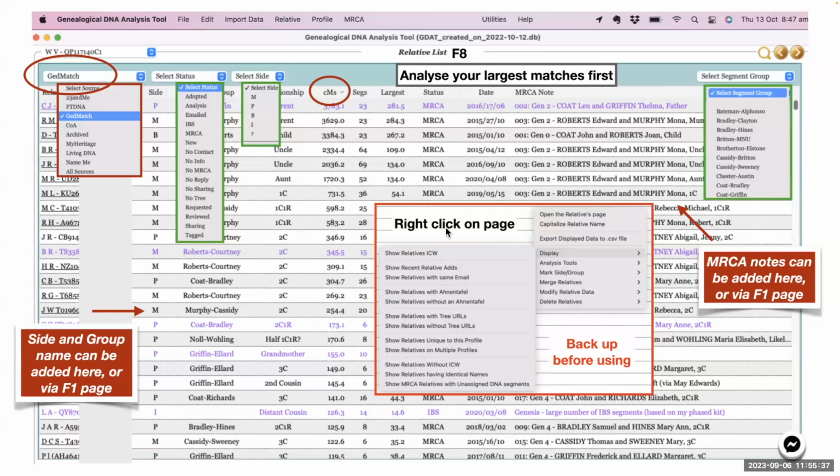Sorry. Yes, a couple of questions. You just mentioned again you can put in your side or group name either there in function 1 or back on the other page. Once you put one in there, does it roll over into all pages? So if you put a side, someone is a paternal ancestor, does it come up then on all screens?